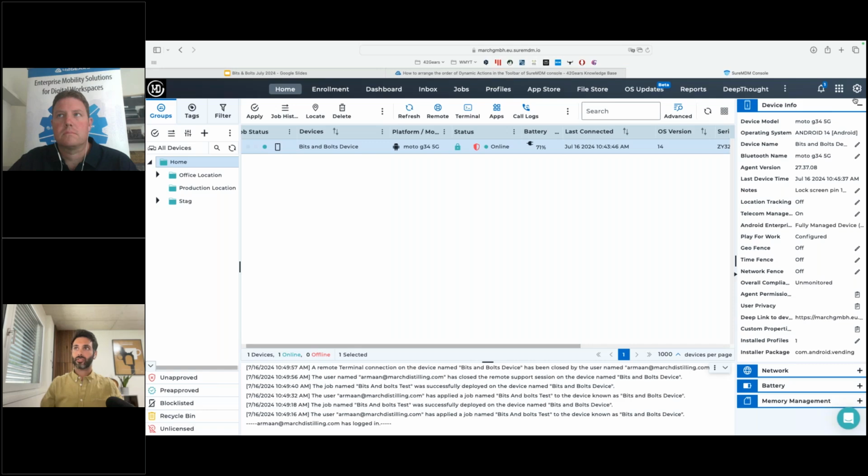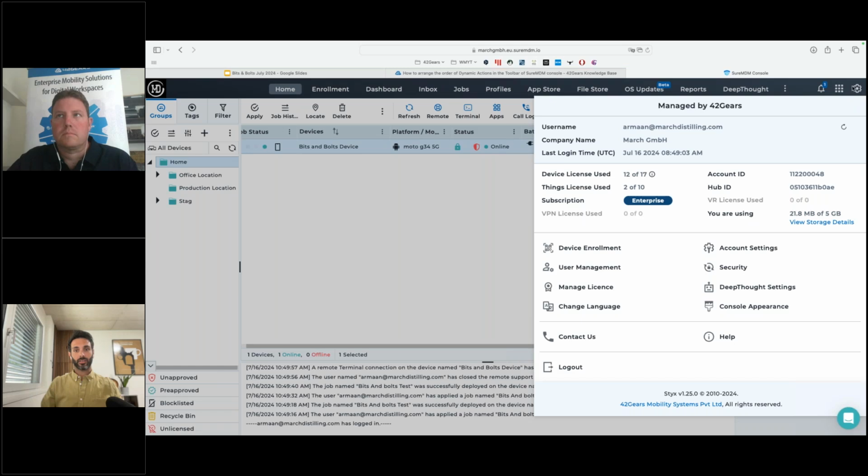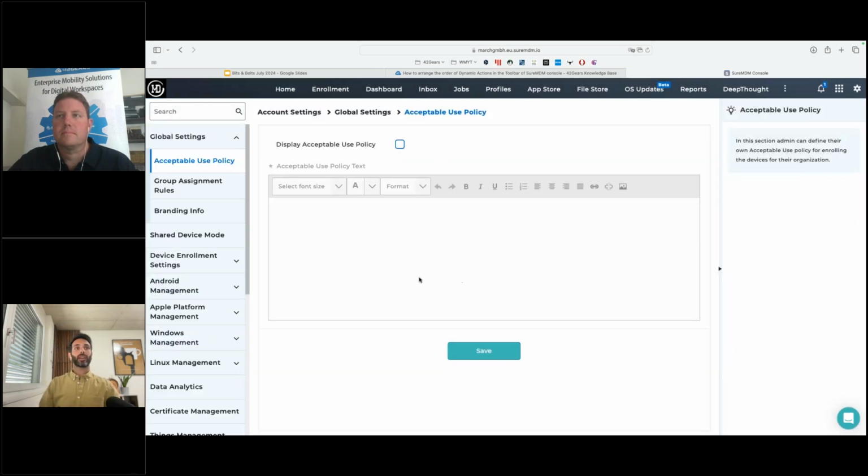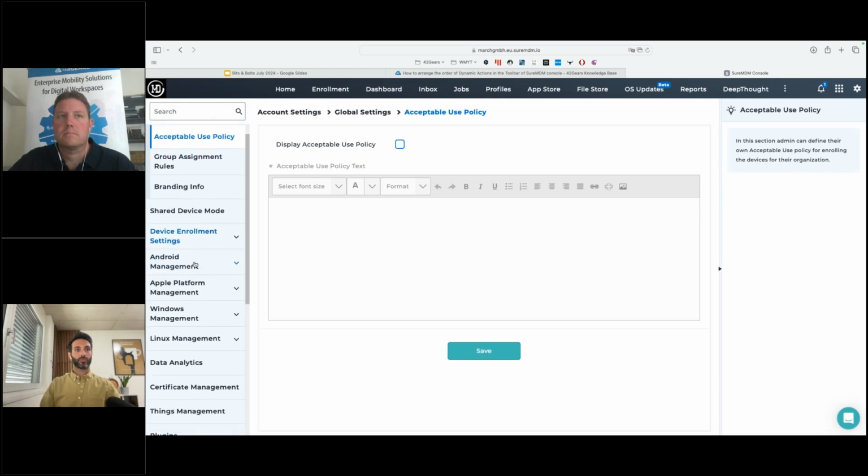How you do that is quite simple. We go up to the settings option, this gear at the top right, and then we come down to account settings. So of course, a user that has access to account settings needs to change this. But once you come over to account settings on the left-hand side here, of course, you can also use the search as well.